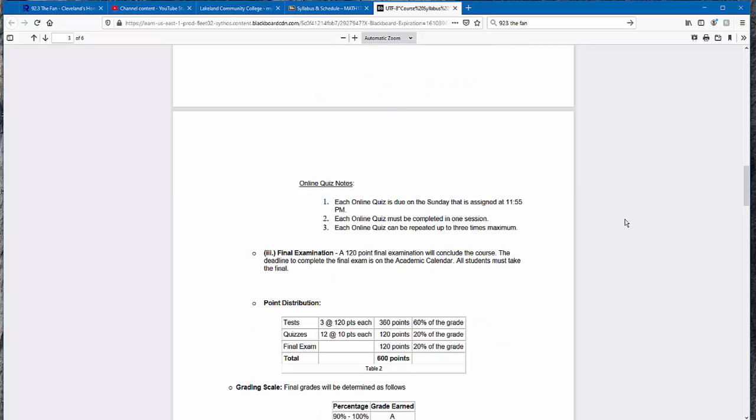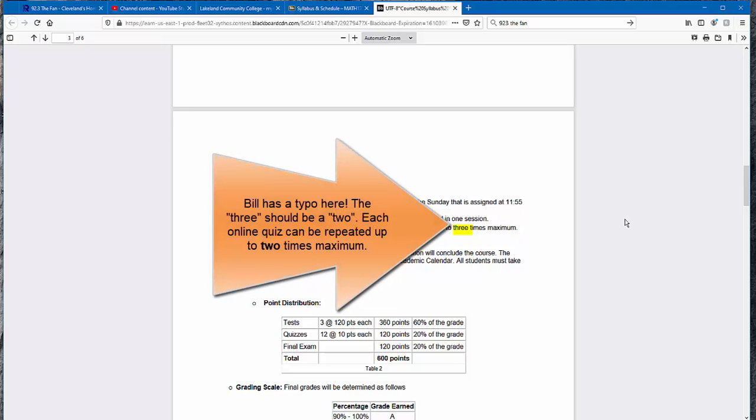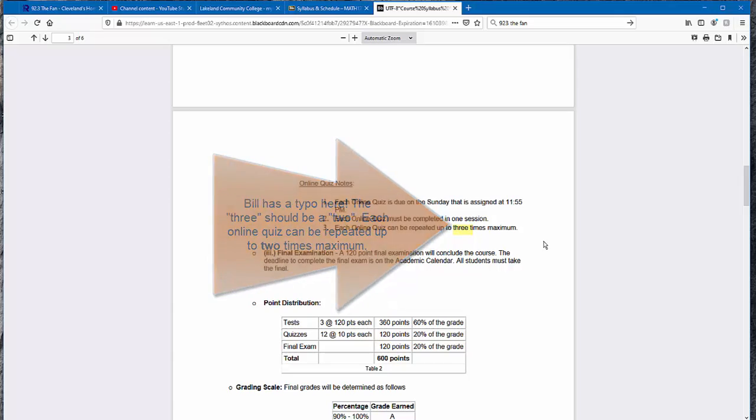You have to complete it in one session. Each online quiz can be repeated up to 2 times maximum. I have a typo there. That should say 2 times maximum, so you've got to change that. It should say 2, not 3. So 2 times maximum.